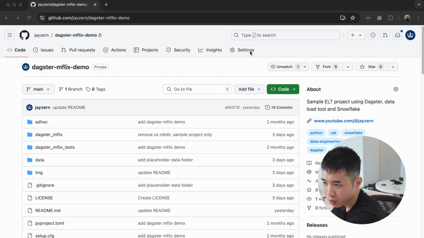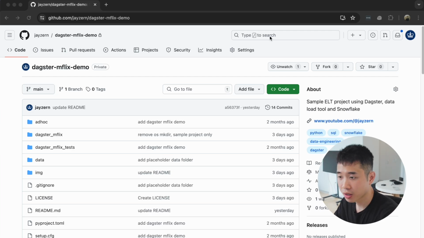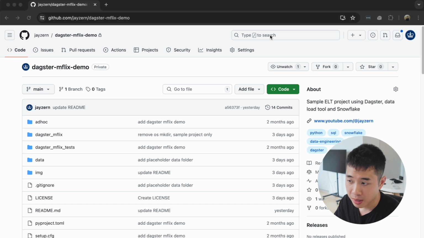Let's learn Dagster through creating a project from scratch. I want to start off with system design first and walk you through the high-level concepts to understand. This GitHub repo link will be in the description below, and by the end of the tutorial, hopefully you'll be able to recreate this project yourself.